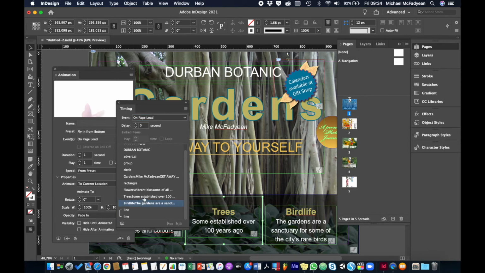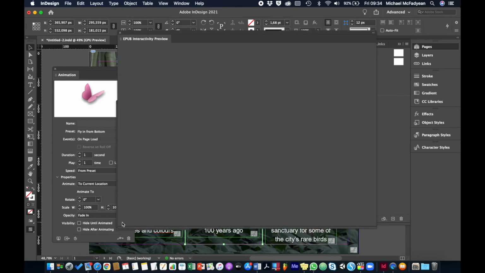I want the three pieces of text at the bottom to play together. I want the rectangle, in fact, I want all of this stuff except Botanic Gardens to play together. Okay, let's see what that looks like.